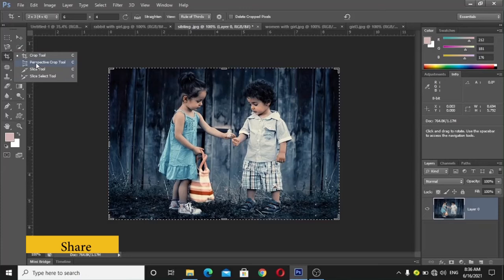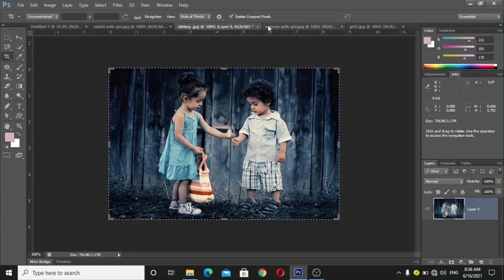Some extra tools are available in crop tool, like perspective crop tool, slice tool and slice select tool. Slice tool and slice select tool are extra tools that are added into crop tool. Only two tools are mainly focused on: perspective crop tool and crop tool. By selecting the crop tool, you can also click on the refresh or reset button that will reset your image to the previous point. If you check the delete cropped pixels option, then the data relating to this picture will be permanently deleted.